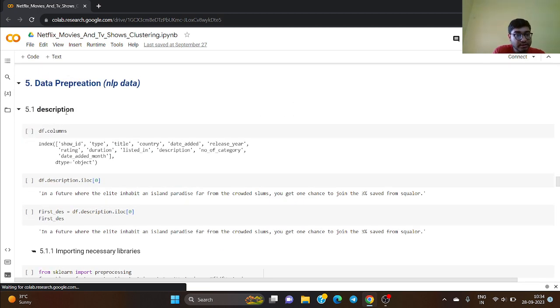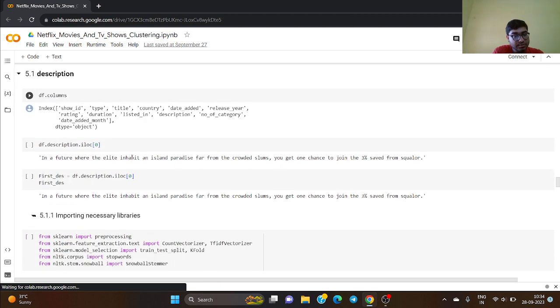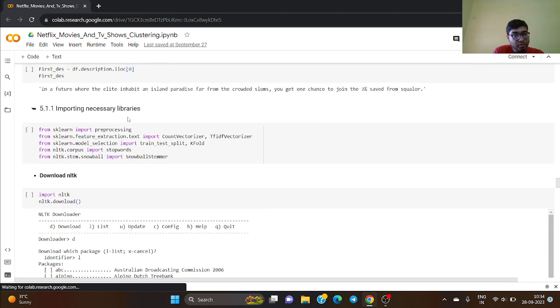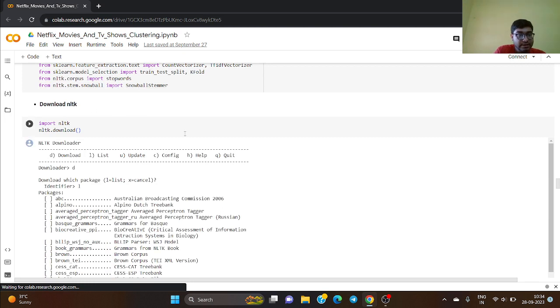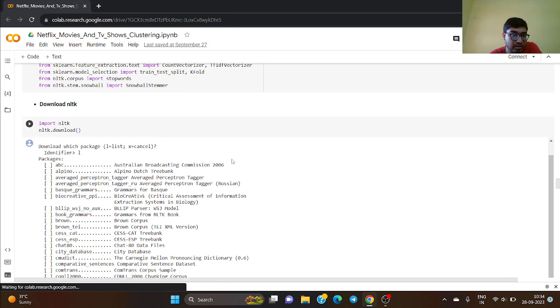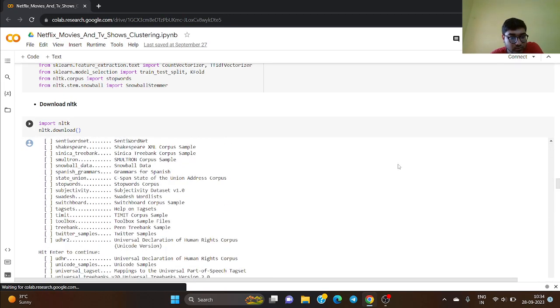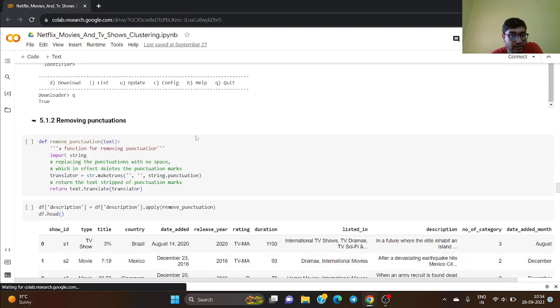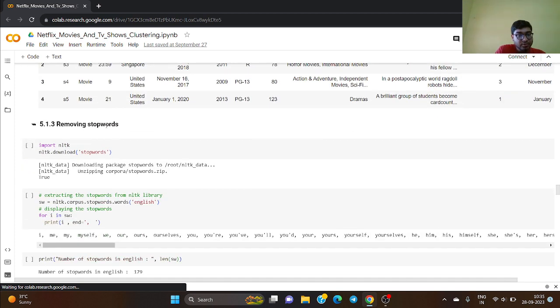First of all, we define the description. As you can see, there are the defining columns. After defining the description, we import some necessary libraries, scikit-learn feature extraction text, download NLTK, and import NLTK. As you can see, removing some punctuation, we remove punctuation, and removing stop words.